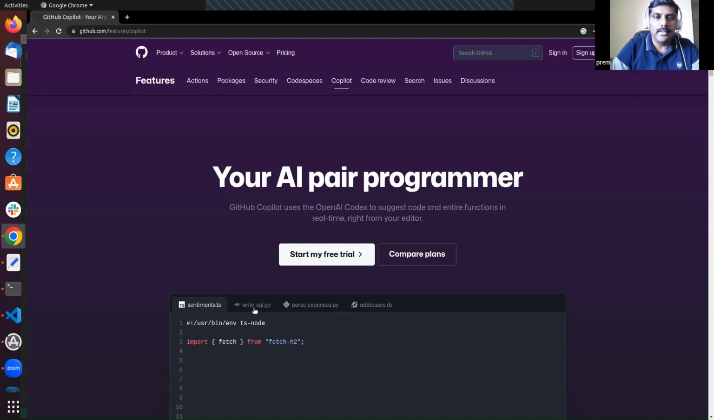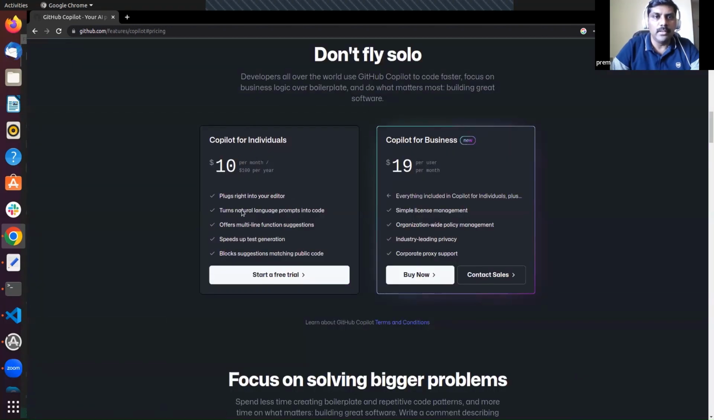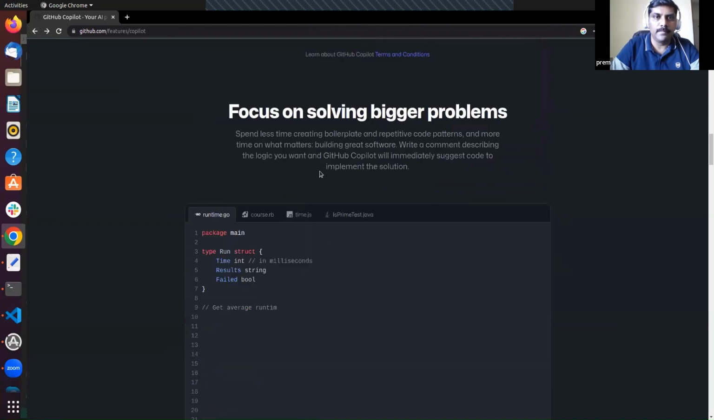To start, there is a free trial available for 3 months. Anybody can go ahead and register for it, and immediately you will be able to start using it. After the 3 months, you may have to go for the license, which is $10 per month. Or if your customer is going to buy it for you, they can go for Copilot Business. So that's the pricing.